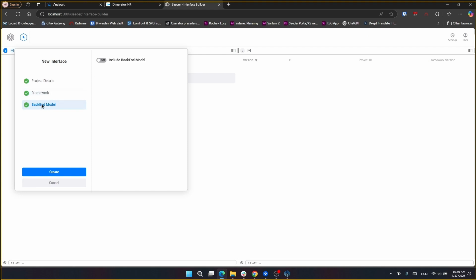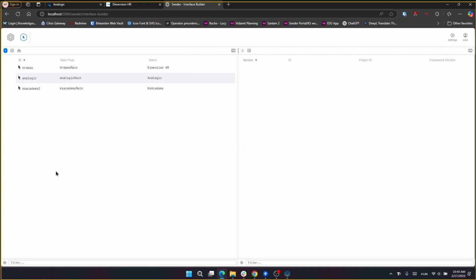If you wish to integrate a backend model into your application, you can select from previously listed models or add a new one. If you decide against adding a backend model at this time, simply click Create. After a brief loading period, the KS Academy project will appear, ready for development.